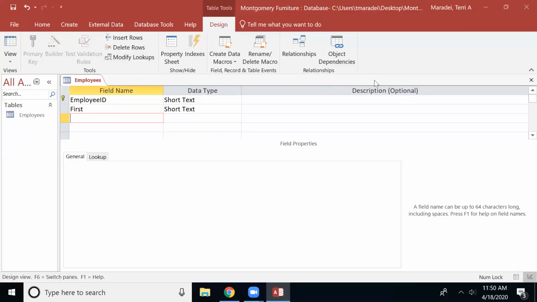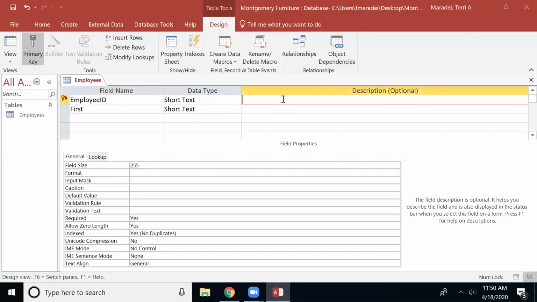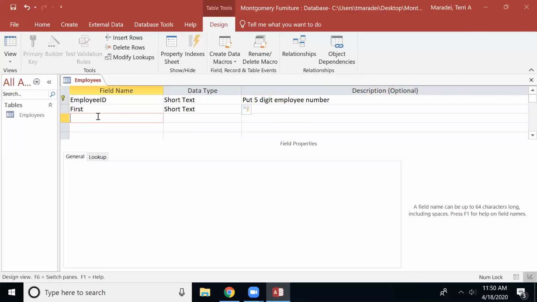I usually don't put in a description unless the field is something you just don't know, where there could be somebody else typing the information into your database. So if employee ID isn't obvious, you can put a description. The only person seeing this is going to be somebody that goes into design. Put 5-digit employee number, literally describing what you should put in there. First, I think everybody knows it should be first name, so see how I don't have to put anything there.